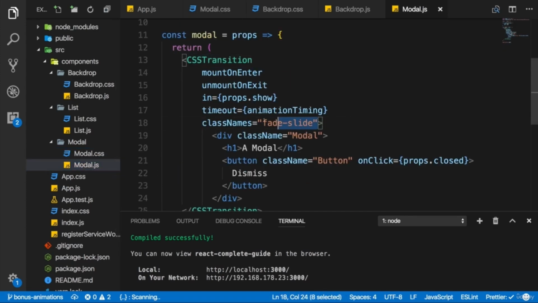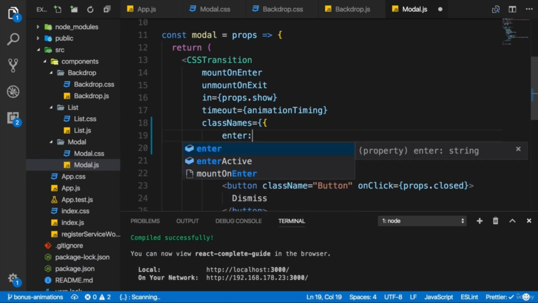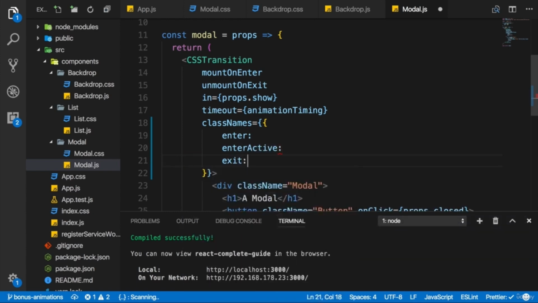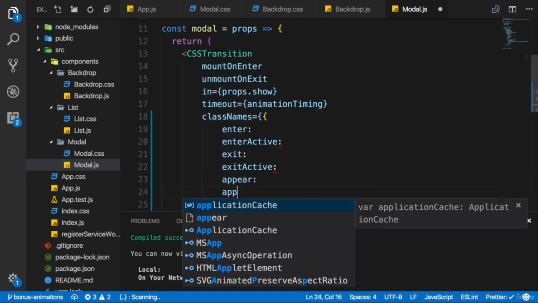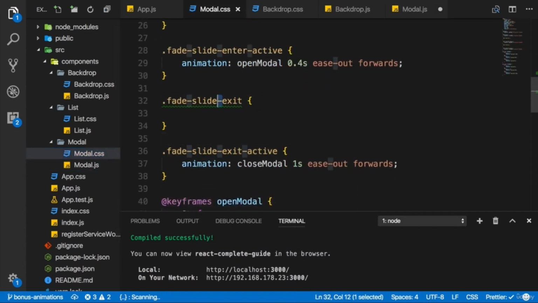For that reason, you can not only pass a string with your trunk here to class names, you can also pass a JavaScript object. And in this object, you can manually define various CSS classes that should be used for the different hooks. So there, in this object you pass to class name, you can define enter, enter active, exit, and exit active. And there actually are 2 more, appear and appear active, which you don't have to define. They also would have been added to your trunk.